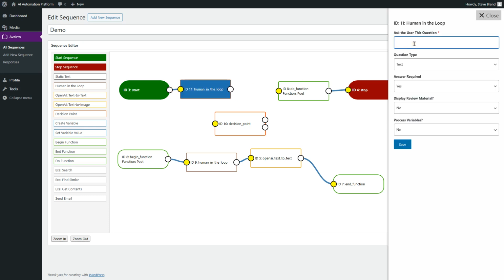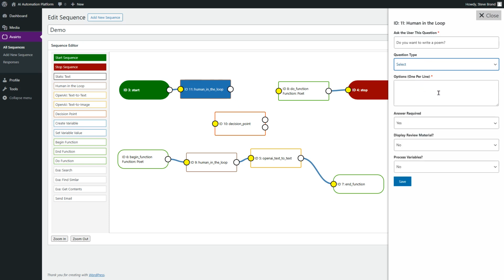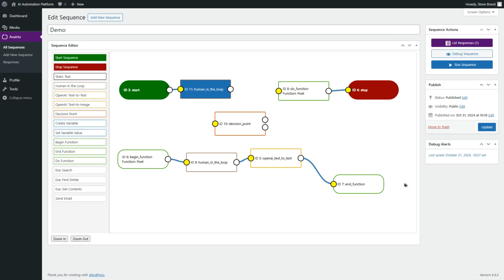And our question will be, do you want to write a poem? Our question type will be select. With select, we just basically put one answer on each line, and it'll create a drop-down select for the user. So that's great. We'll just say yes or no. Save that. Put our decision point in there. So we're going to pass the human in the loop to the decision point.